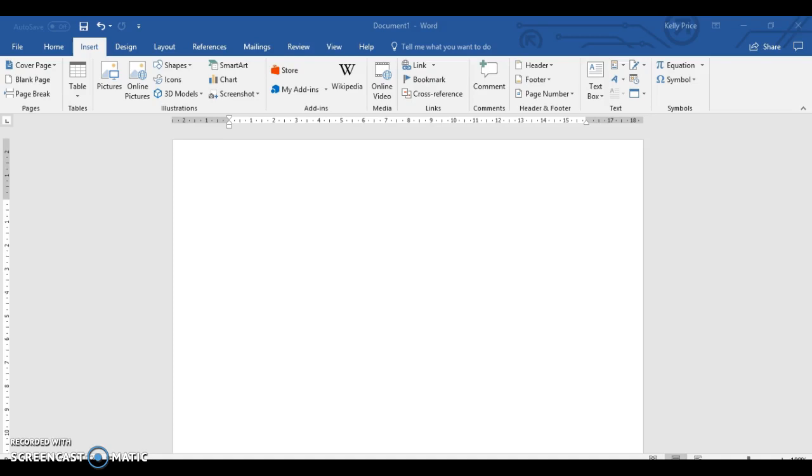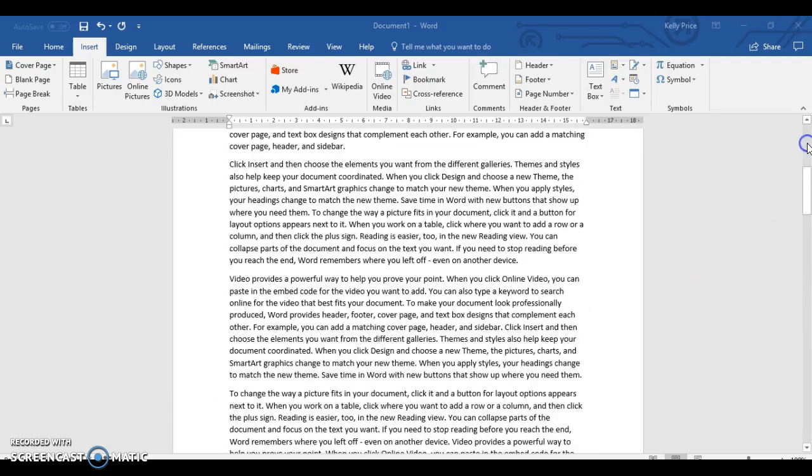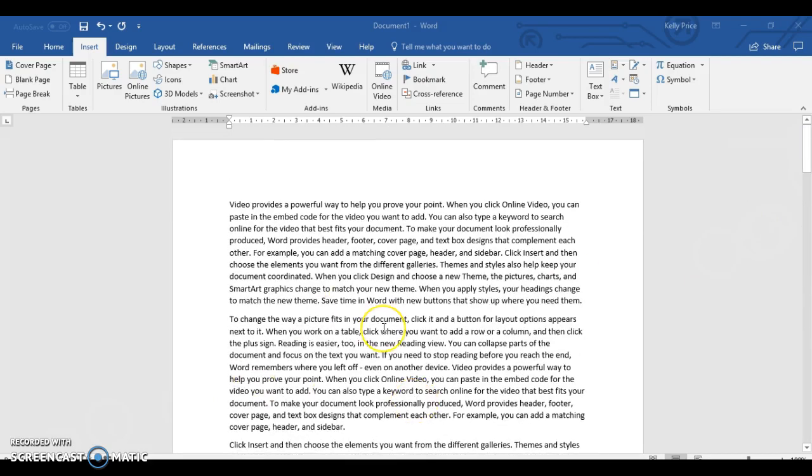Now, how to put random text into Word is quite easy. Type in equals rand, open a bracket, and say, for example, if you want 10 rows per paragraph, just type in 10, 10, close the brackets, press enter, and you get lots of random text in Word. I've probably got more pages than I need, but it doesn't matter.